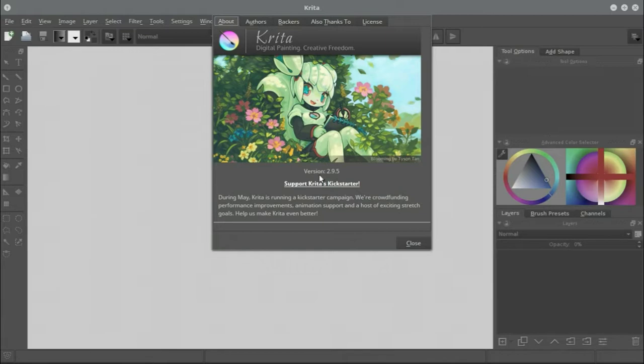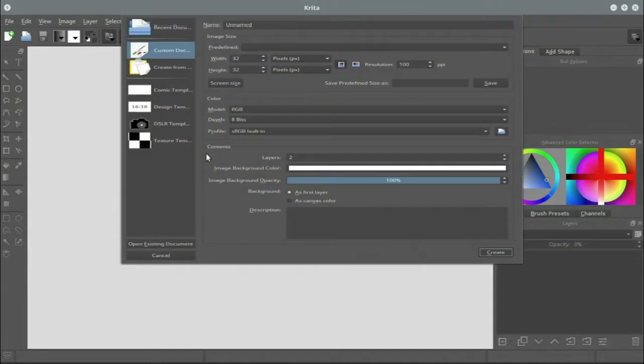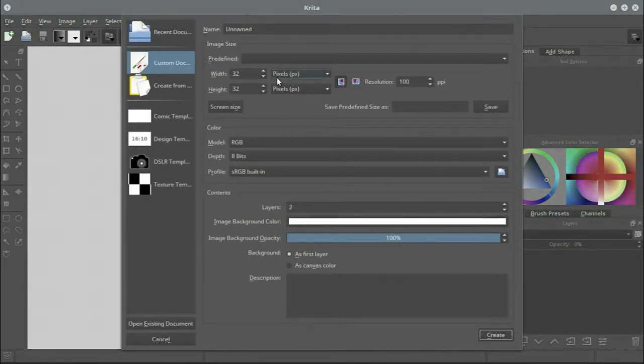I will be providing the download link in the description. It is a free open source program. It is available for Mac, Linux, and Windows. I am using it on Linux with a dark theme here.